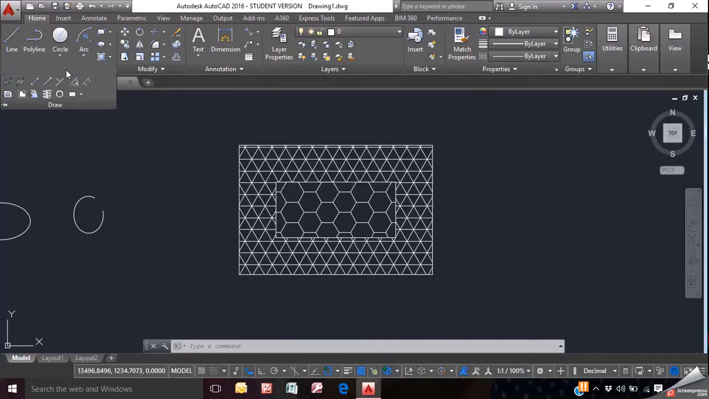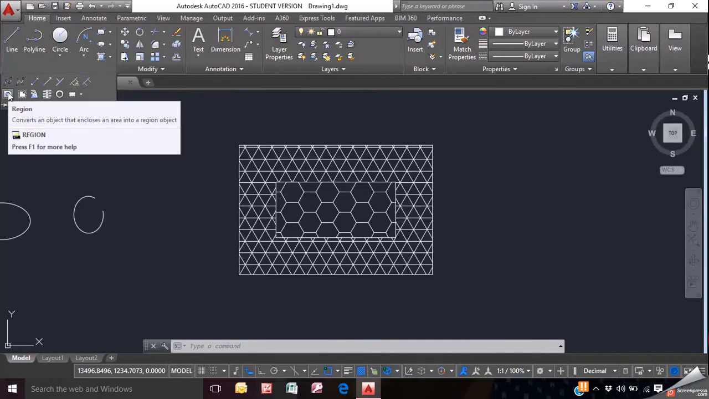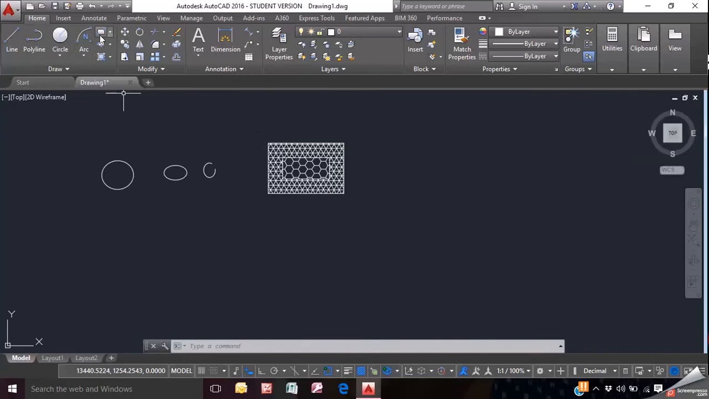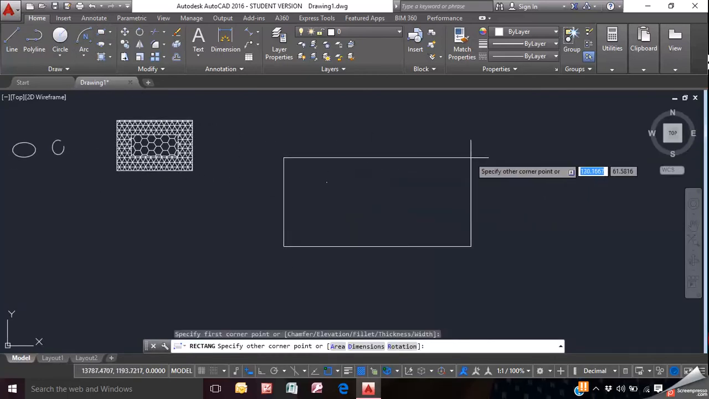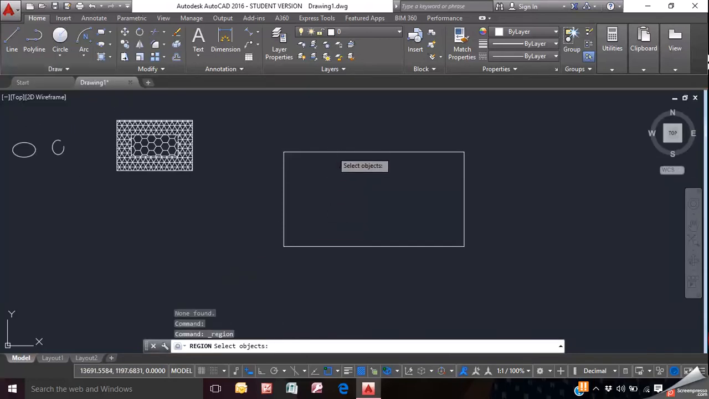Or when we come here to the draw panel, we have more commands. This is the spline, this one is the construction line, this one ray, this one multiple points, divide for the line, divide, measure, and this one for the region. If you have a boundary like this and you want to make it a region, come here, region, select object, enter.